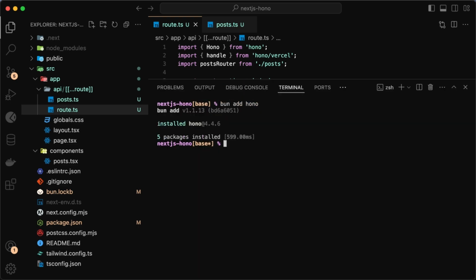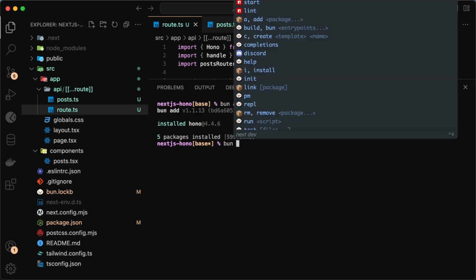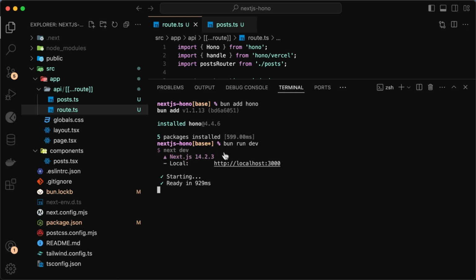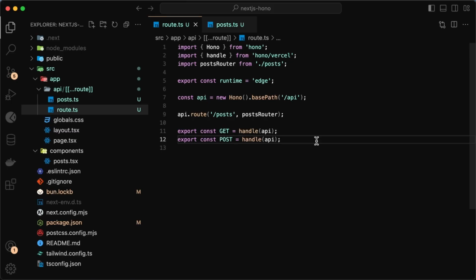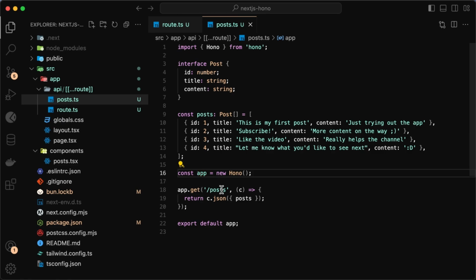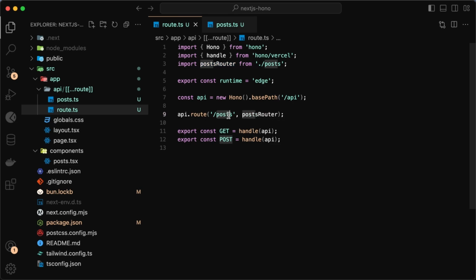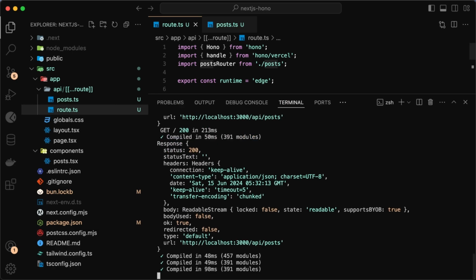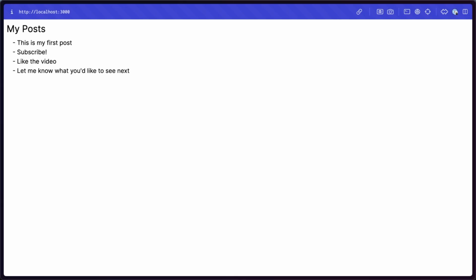We can finally go to the terminal and just do a bun run dev. With everything started up, we can just go to our localhost. And it looks like I had a small mistake in here. If we go into the post router, it's not supposed to be /posts. It's supposed to be just a regular slash. And that's because we're using /posts here. So that endpoint ended up being /api/posts again. But yeah, if we go back to the terminal, everything's compiling properly. And on the browser, we're getting that list of posts again.